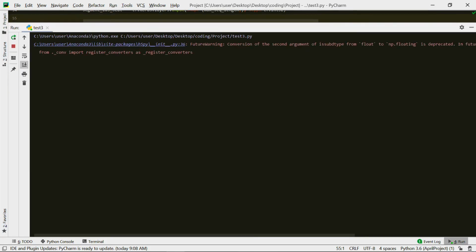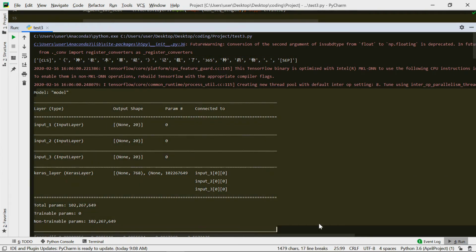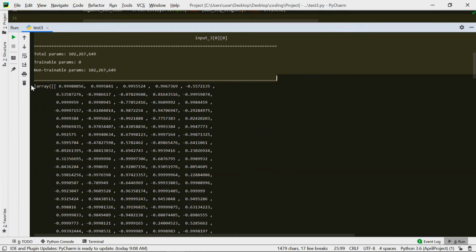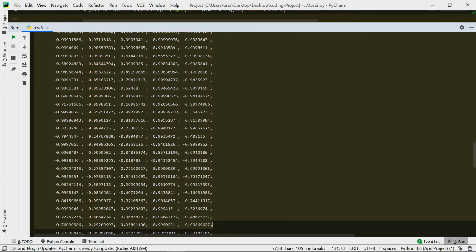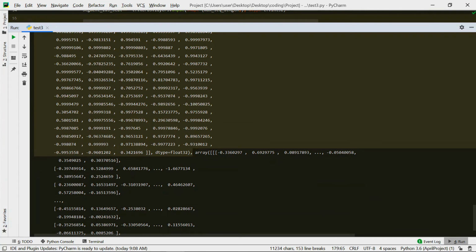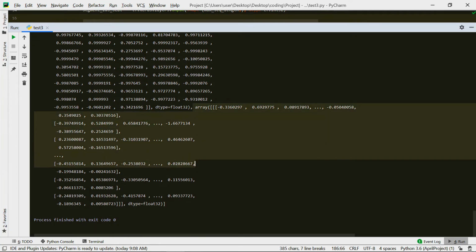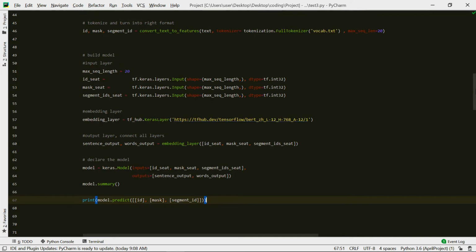Hopefully we're getting some embeddings. It's going to take some time depending on your computer. And here's the token, here's the model architecture, and here's the embeddings for our whole sentence. As you can see, it's pretty long, and here are the embeddings for every token. So that's all for the code.